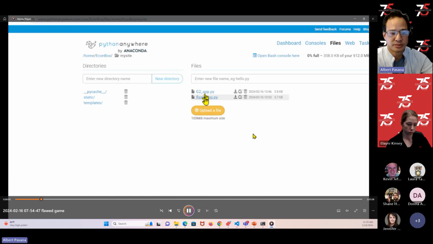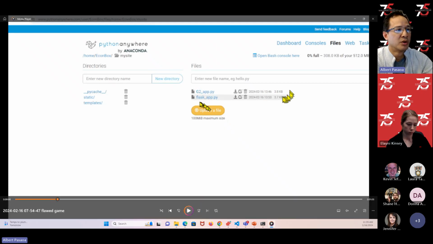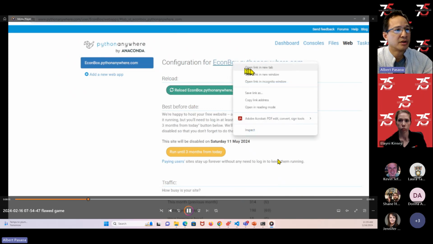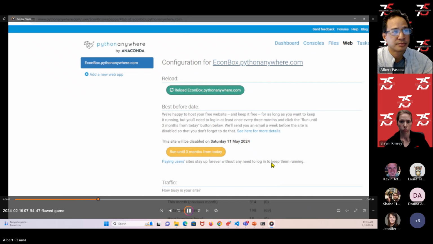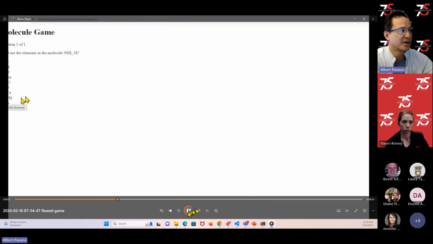So here, now, okay, so let me pause that for a second. What I did is I copied this file and then renamed it Flask_app.py. And that basically fixed it. Let's go here, got to click reload, and then open it up. Hey, welcome to the molecule game, right?